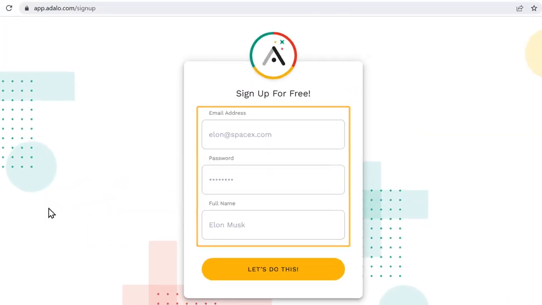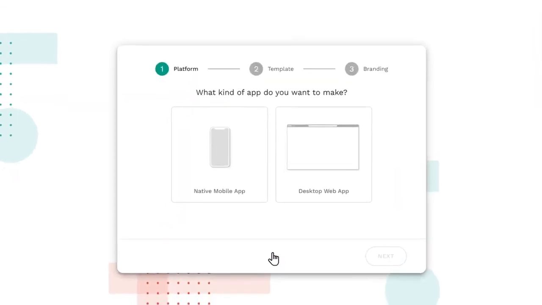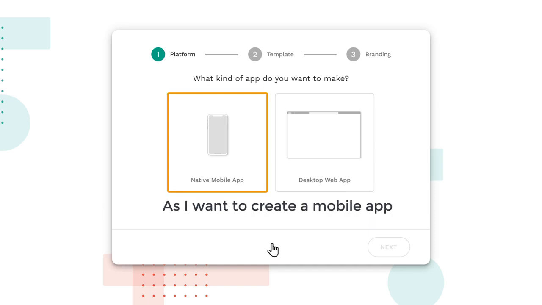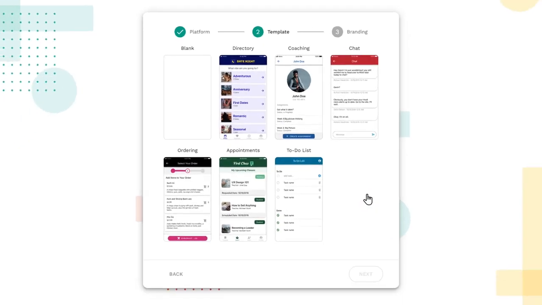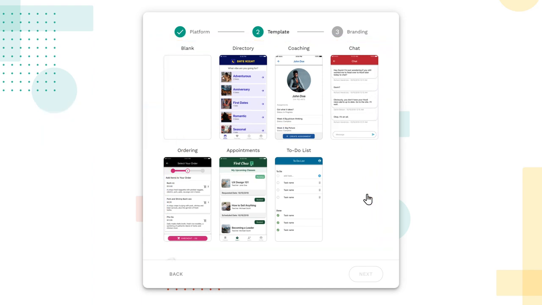Fill up these details. Then click here. Okay, next you need to select what type of app you want to create. As I want to create a mobile app, I'm going to select this. Click Next. And here you will find ready-made app templates which you can use to create your app. As we are going to create the app from scratch, let's select this. Click Next.